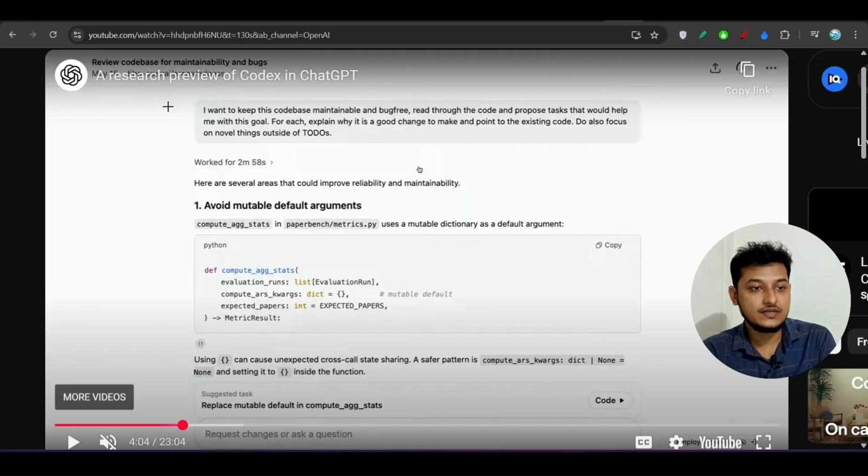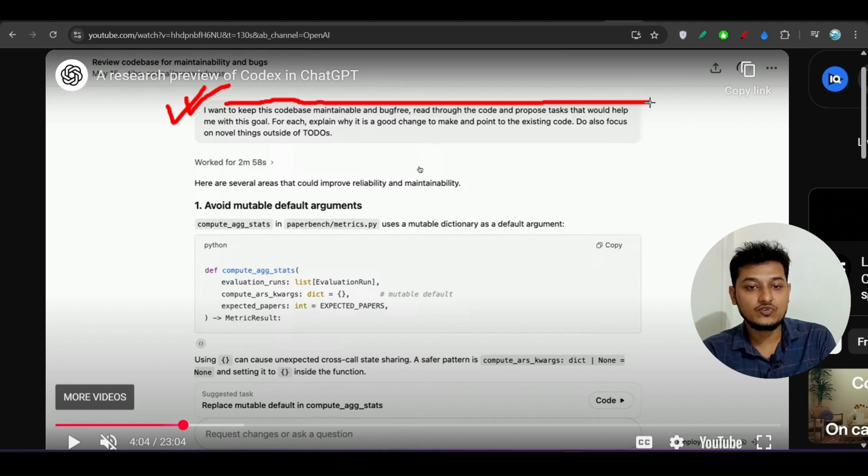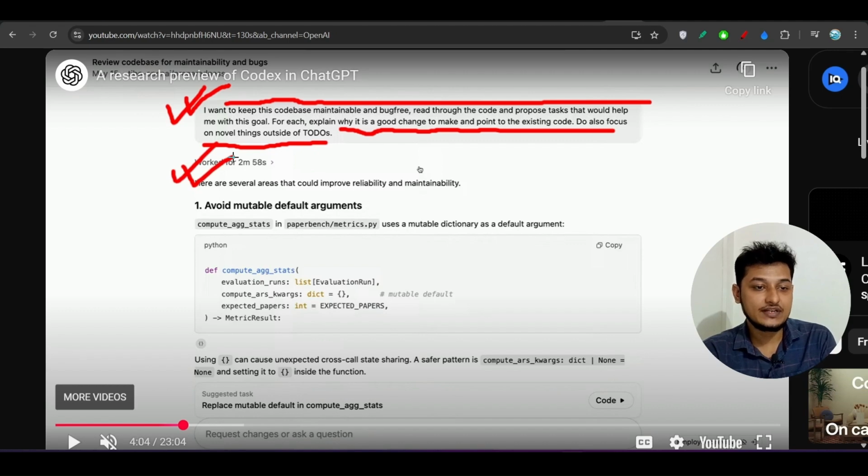Now here you see that previously we asked for a review of the code base for maintainability and bugs. This was the task: I want to keep this code base maintainable and bug free. Read through the code and propose tasks that would help me reach this goal. For each, explain why it is a good change to make and point to existing code. Also focus on novel things outside to-dos. Here you see the things that it provided, for example that you should avoid mutable default arguments in your code base. This is for the maintainability and finding bugs task.